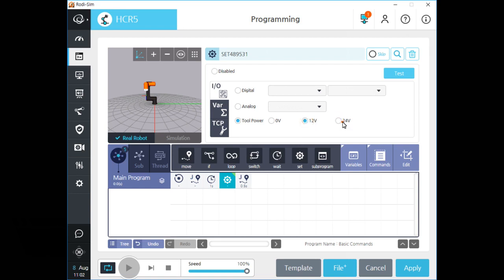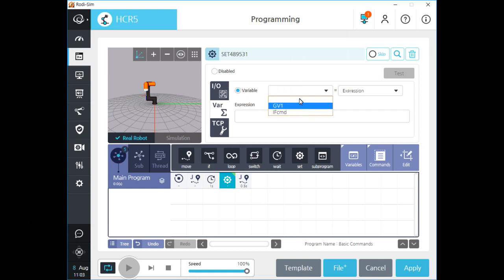Let's click the Variable tab of this set command. In this tab, you can change the value of your variables by a numerical expression or assignment. First of all, you need to select one of your variables. If you select a numerical expression, you can open a pop-up screen to make a numerical expression. Let's make a simple expression and run the program to see how this set command and expression work.